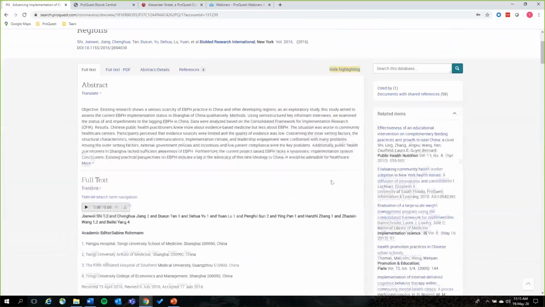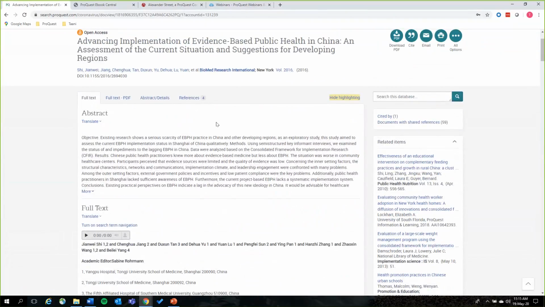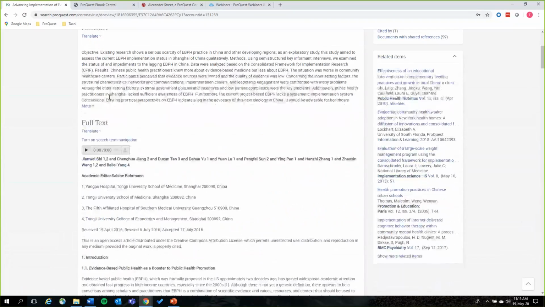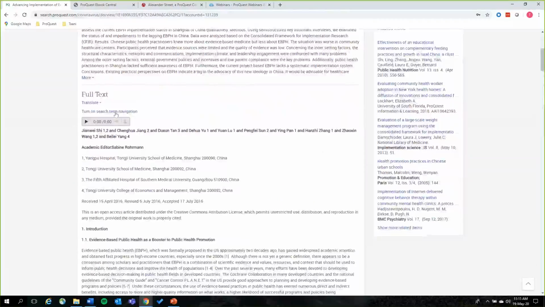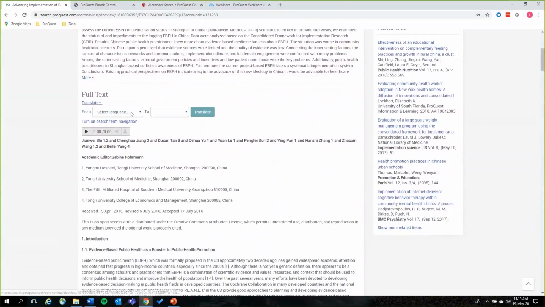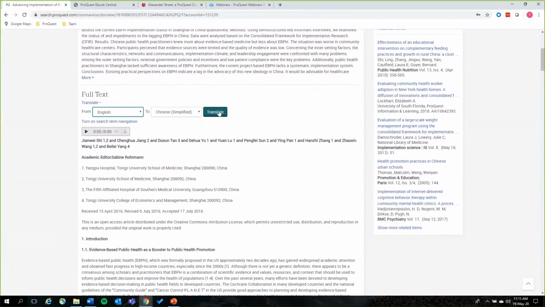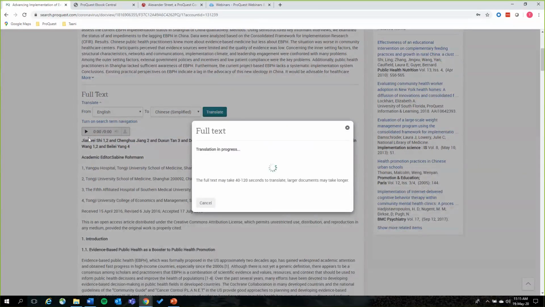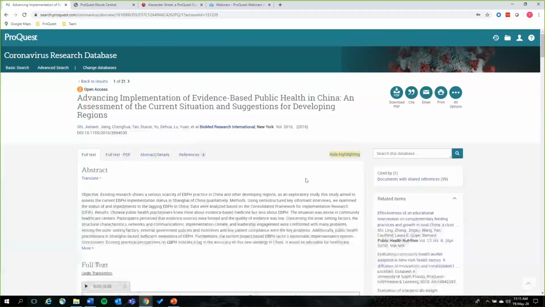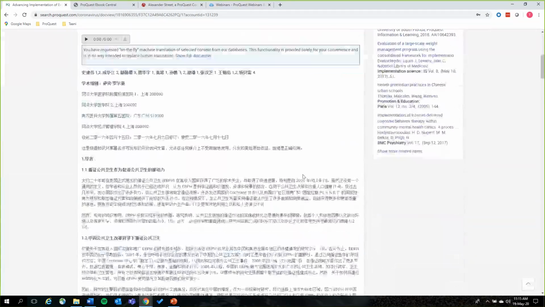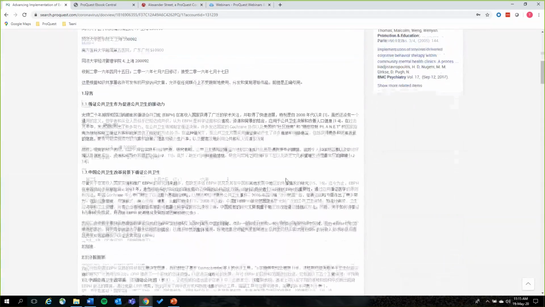So the difference between the HTML full text and the PDF full text on ProQuest is that if there is a HTML full text, we do have a translate feature. So you can translate it. This is obviously English into another language. So I can translate that. And we do also have an audio feature, which will read the text of this ebook for me in English. So I've just clicked the translation, so we'll see. So the abstract doesn't get translated, but the body of the article does get translated.